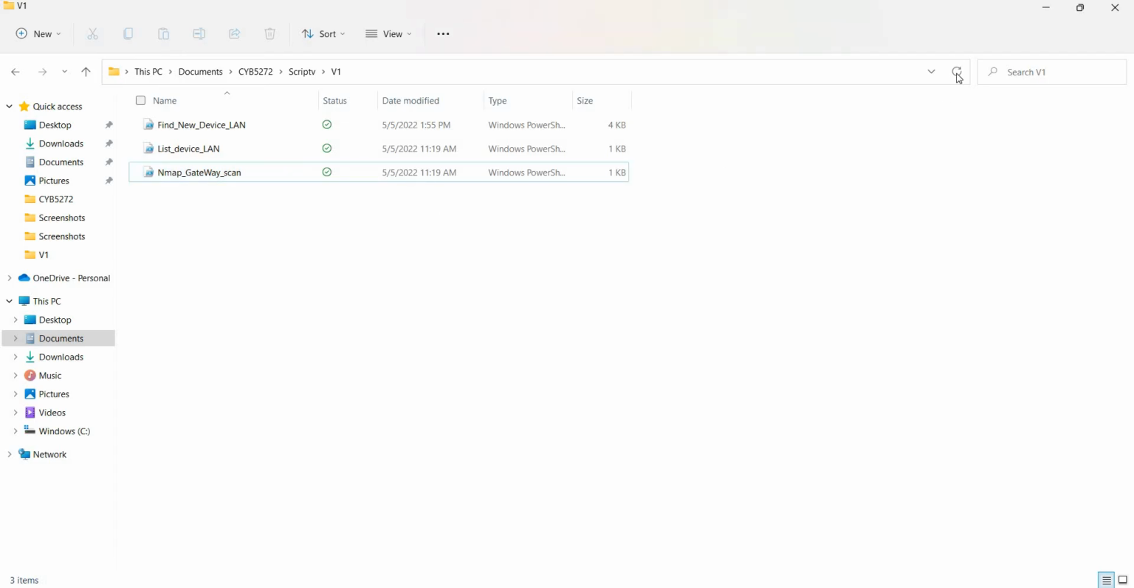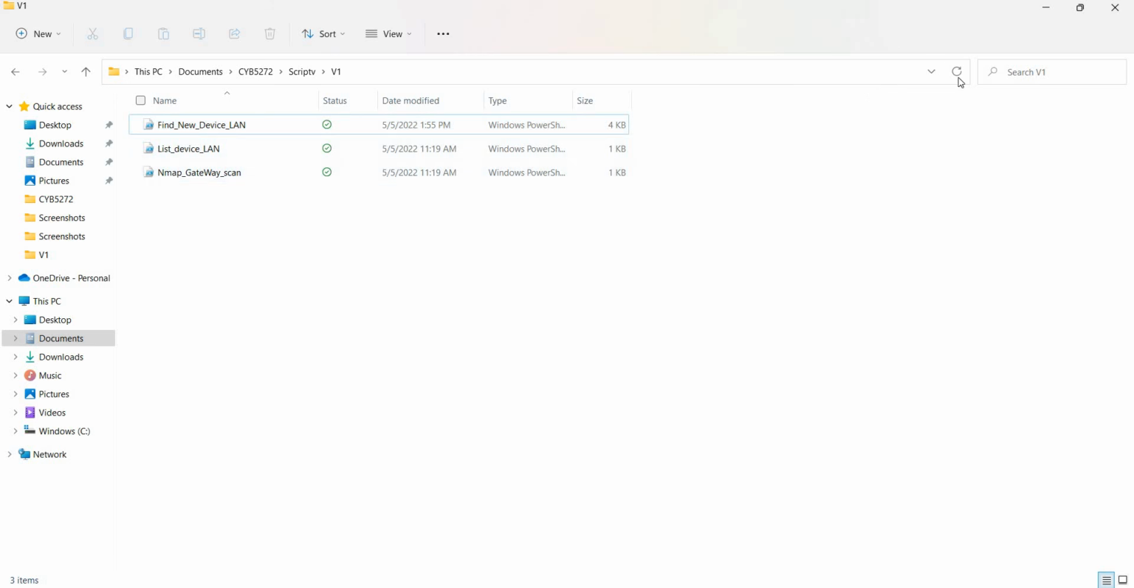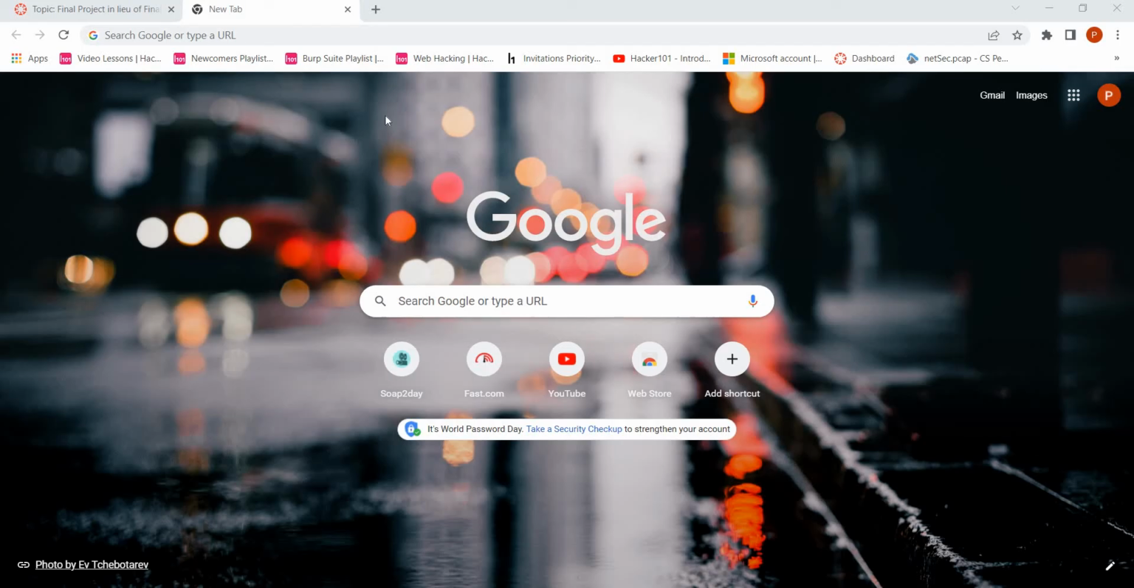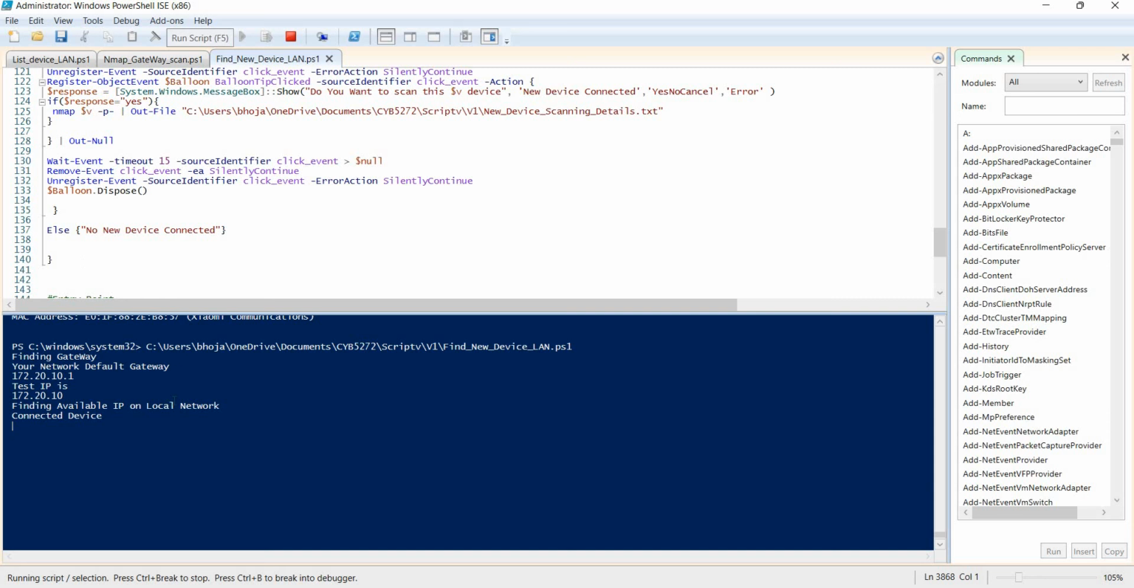So this is the output to where every file would be saved. So there's only three files, our three scripts. Okay. As we already know, it will just give us the details about the gateway information and everything.